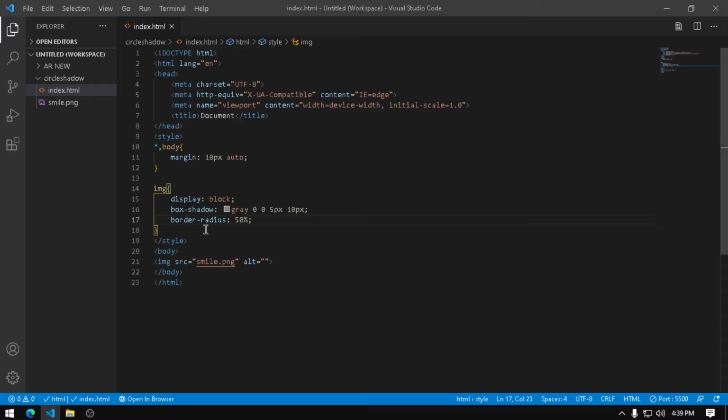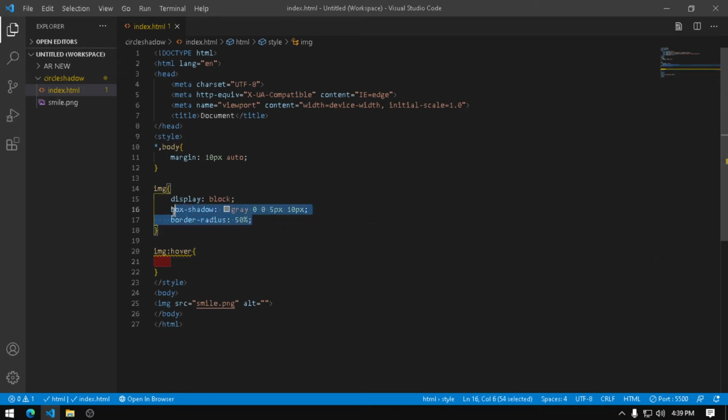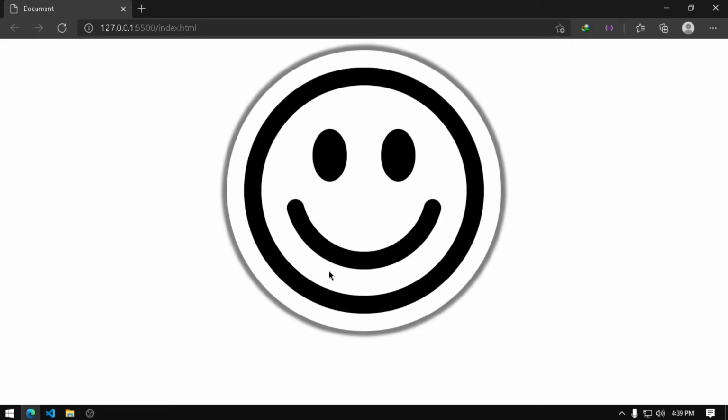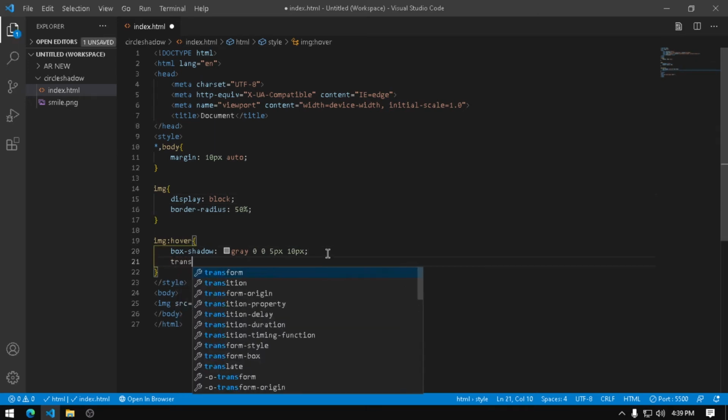You can also use it for hover like this. Then add the transition for a smooth animation.